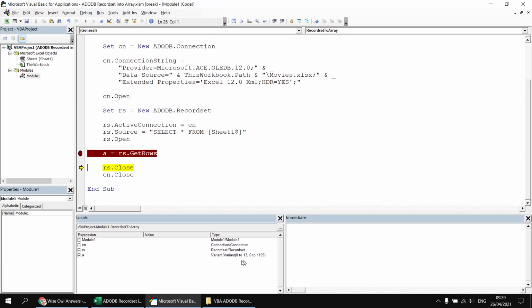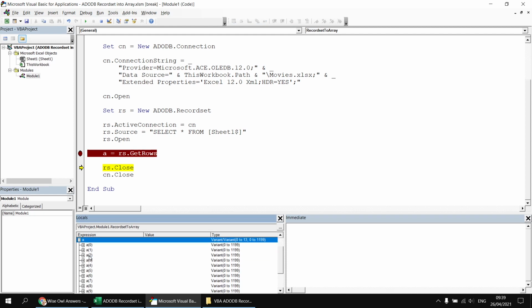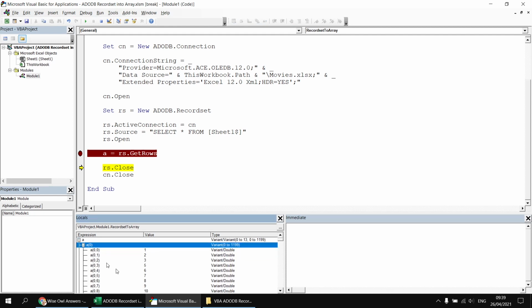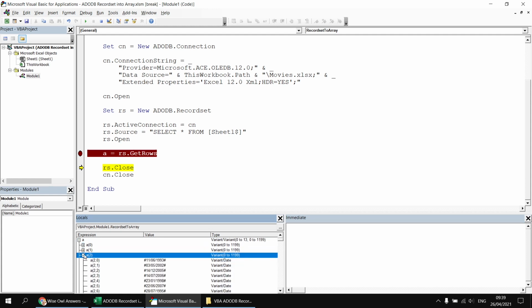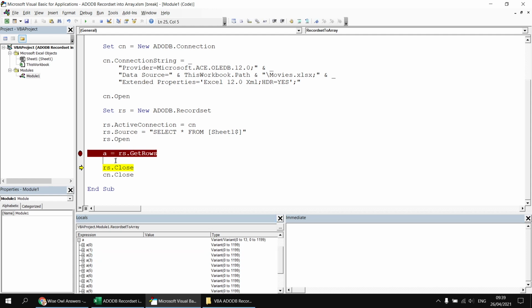We can have a look at the contents of those different elements if we like by expanding the array and then clicking the plus symbol to expand each individual dimension. And you can see we get our list of titles, our list of release dates, etc., etc. So that's the absolute basics of populating the array with the results of the record set.